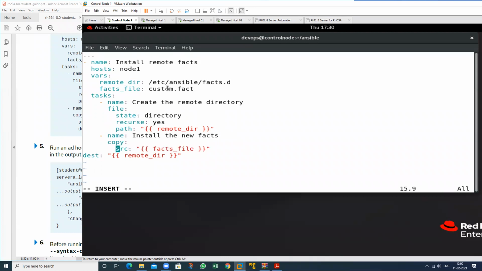Fact underscore file means the custom file that I have already created in my current working directory. Where do we place this particular file? In this location. Copy this custom file to the remote dir, which is this location. So we don't need to write this again and again; we just use this one.